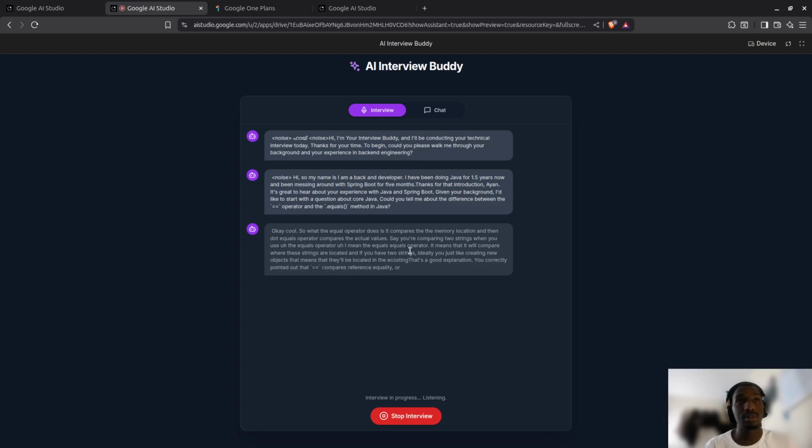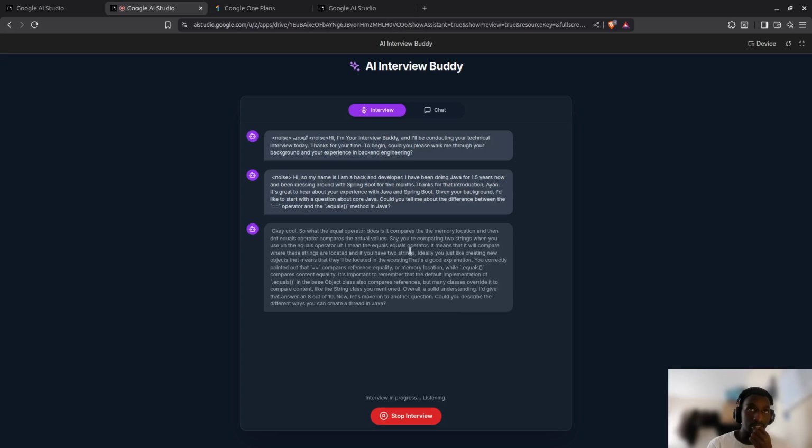That's a good explanation. You correctly pointed out that equals equals compares reference equality or memory location, while dot equals compares content equality. It's important to remember that the default implementation of dot equals in the base object class also compares references, but many classes override it to compare content, like the string class you mentioned. Overall, a solid understanding. I'd give that answer an 8 out of 10.